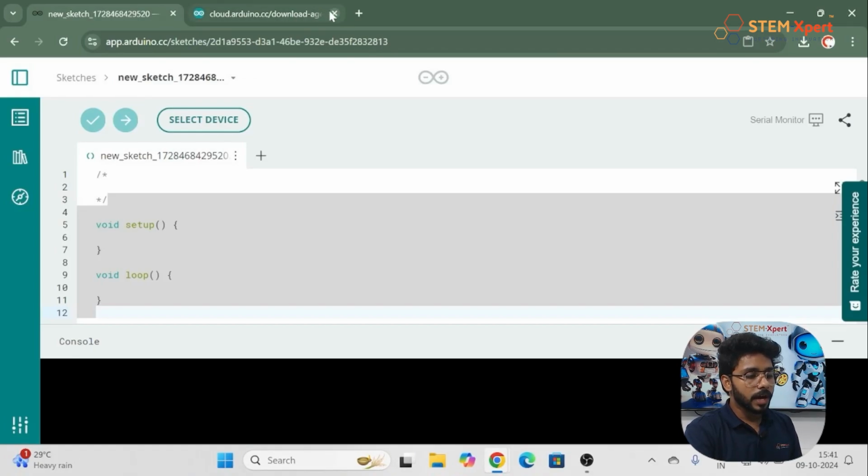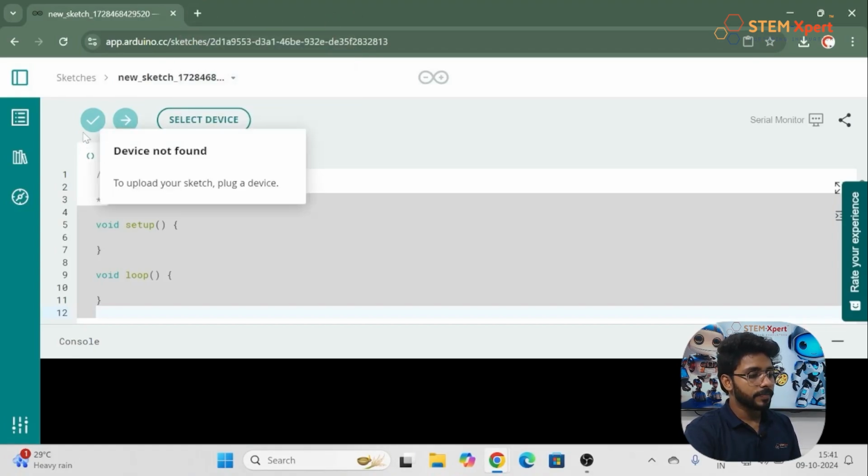Okay, now let's go back to this one. So we installed the cloud agent. Now here you can see that device not found. So we need to connect the device with our web editor. For that purpose, at first we need to power up the Kreno board, and then we can use the USB cable to connect the laptop or the computer with our Kreno board. Understand? Let's connect it with the USB cable.